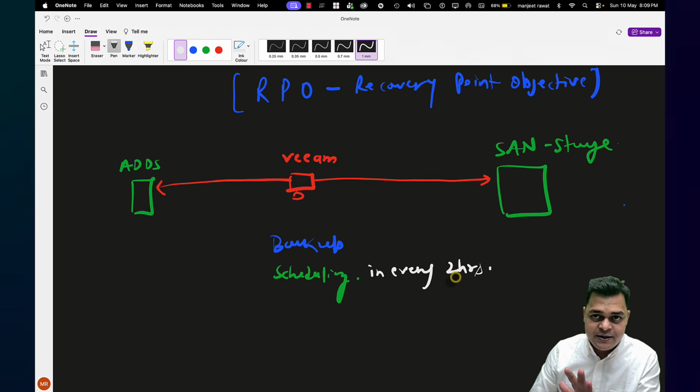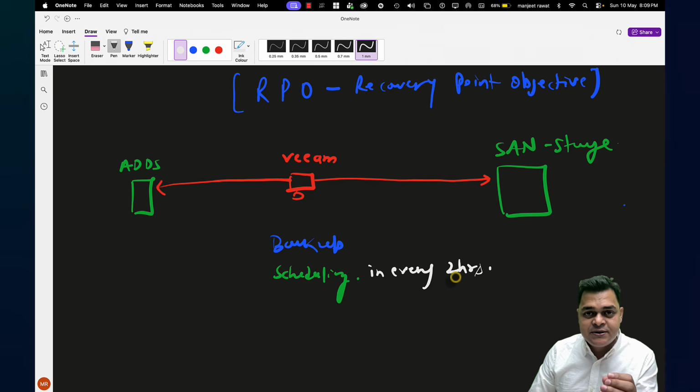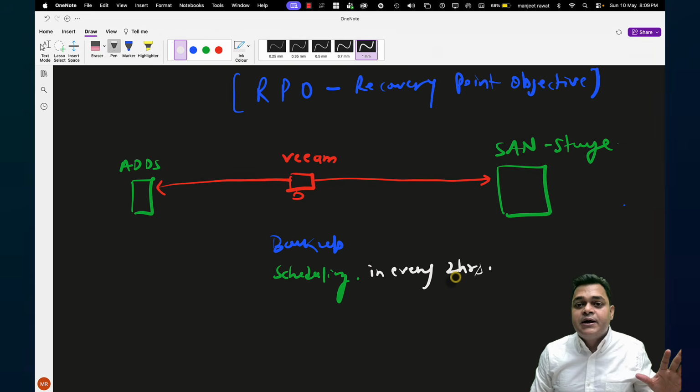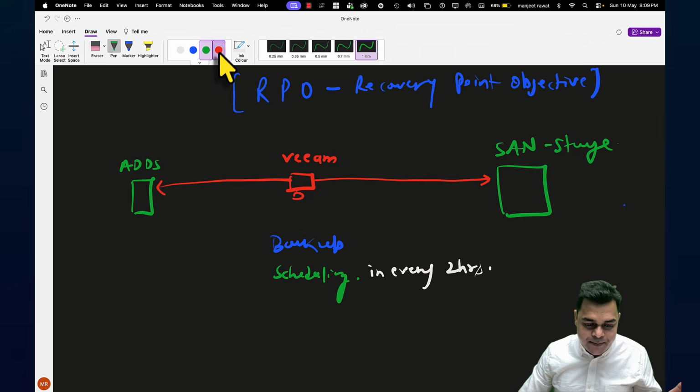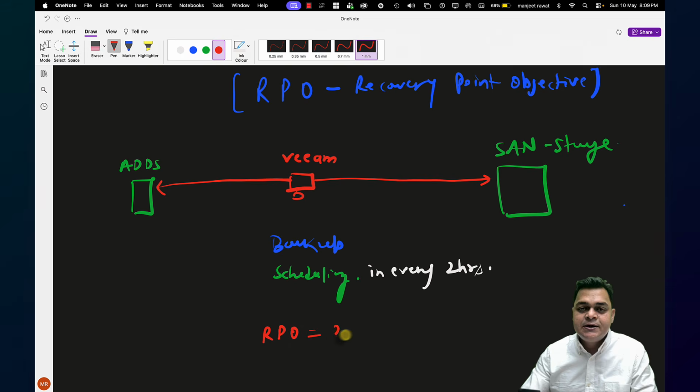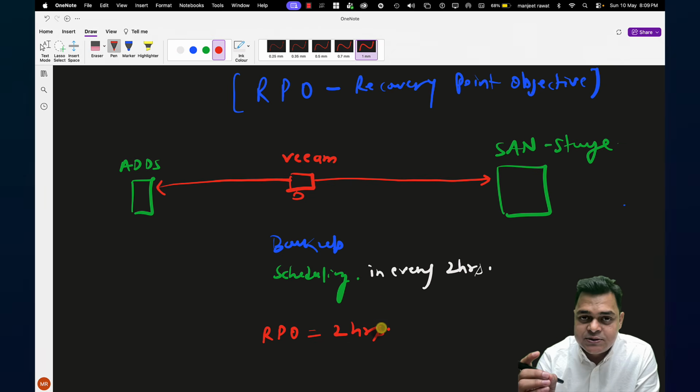Guys, it could be anything. You can take the backup of ADDS, SQL Server, databases, any kind of file server, ESXi, whatever type of method that you are going to use. RPOs will be applicable for everything. Now, what will be the RPO? Then the RPO will be 2 hours. It means 2 hours of data loss will be acceptable.